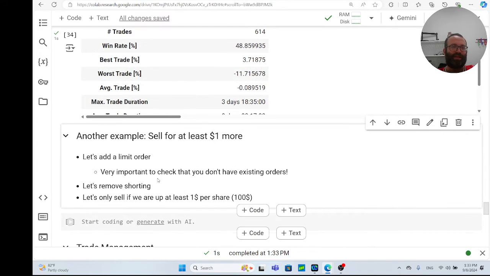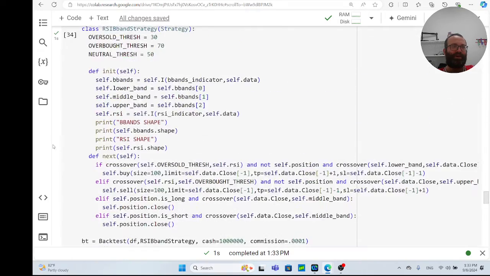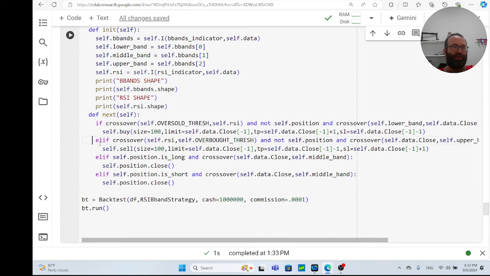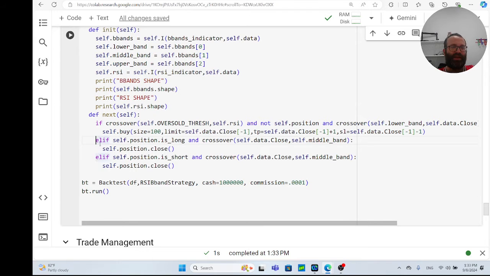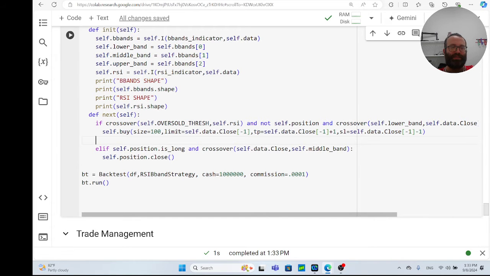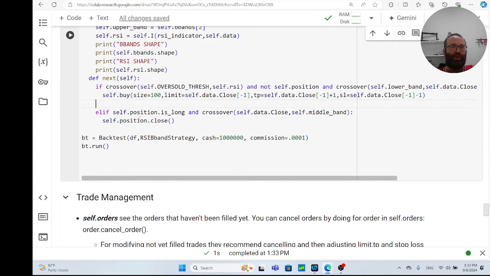So let's, as another example, do something where we only sell for at least $1 more, because I want to illustrate a concept for a second. Let's remove shorting. We don't want to short, so I'll remove this, and I will also remove is short here, because we're never going to be short. But what I want to do here now is something else. I'm going to buy something, and I'll only sell if it's $1 more. So what happened here is I closed the position no matter what, but I actually only want to sell if it's $1 more.